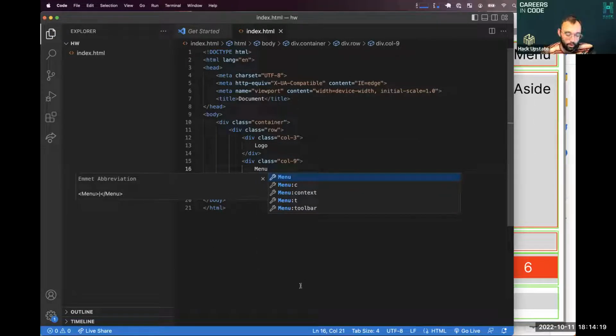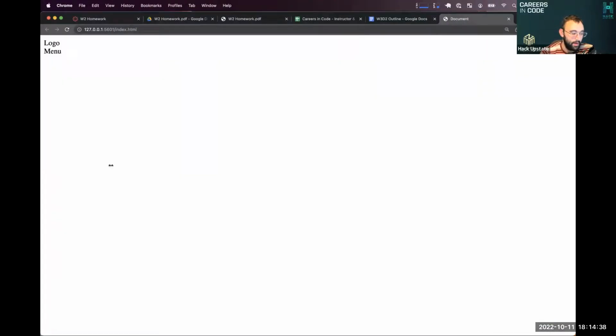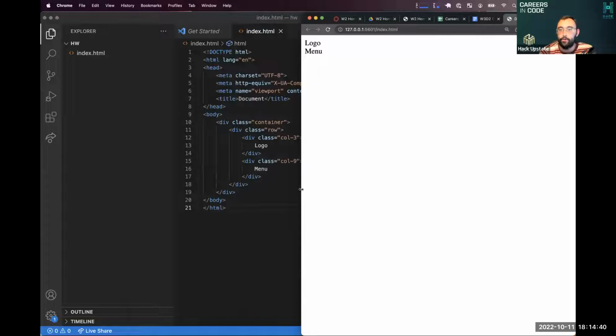So after I do all of that, my go live should work because I've got my homework folder open. I didn't open the index.html directly from the file menu. I just opened the HW folder and got the right file extension. And when I click on go live, it's going to pop open in the browser. And oh boy, is that broken.